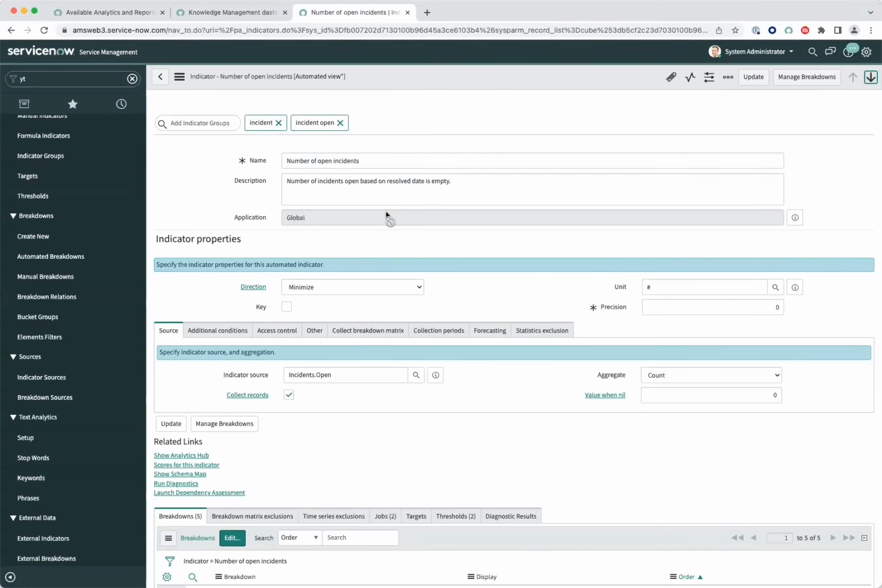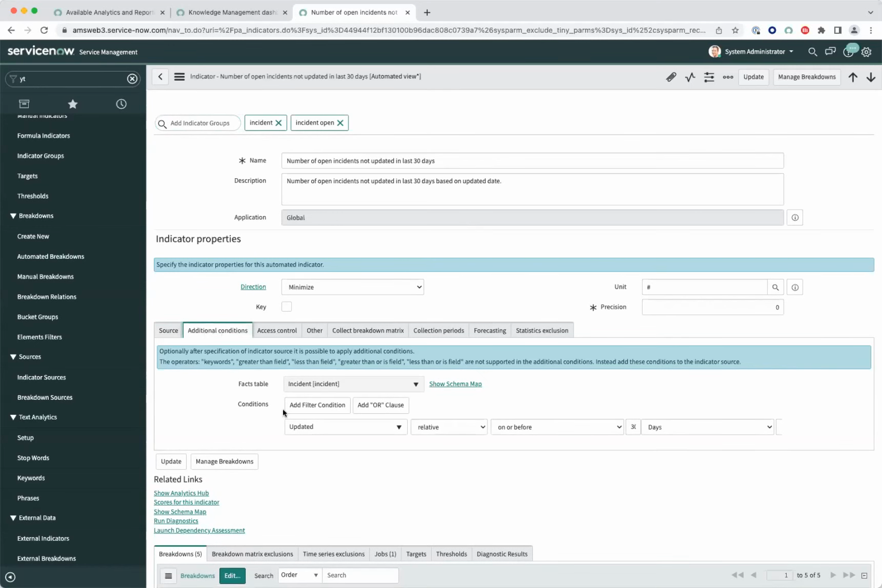What is also important, and I'm not sure if it's on the next one, is that when you check your out-of-the-box artifacts, you also want to check additional conditions. I should have shown you in the previous one, which has no additional condition, but in this one there is. As you can see, the indicator source is still incident open, so it's retrieving all the incidents that are open right now. But for this indicator, I'm not interested in all of them. I only want the ones that have not been updated in the last 30 days. So I have an additional condition here that says updated date relative on or before 30 days ago. Those are the additional conditions that you also want to check for the out-of-the-box stuff.